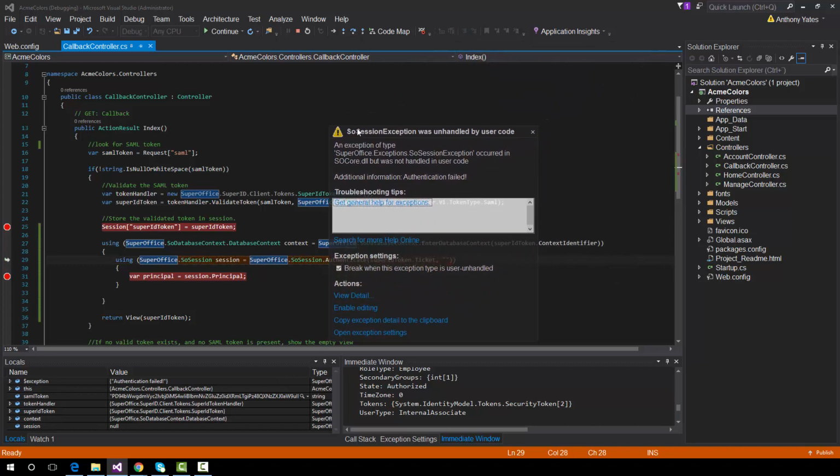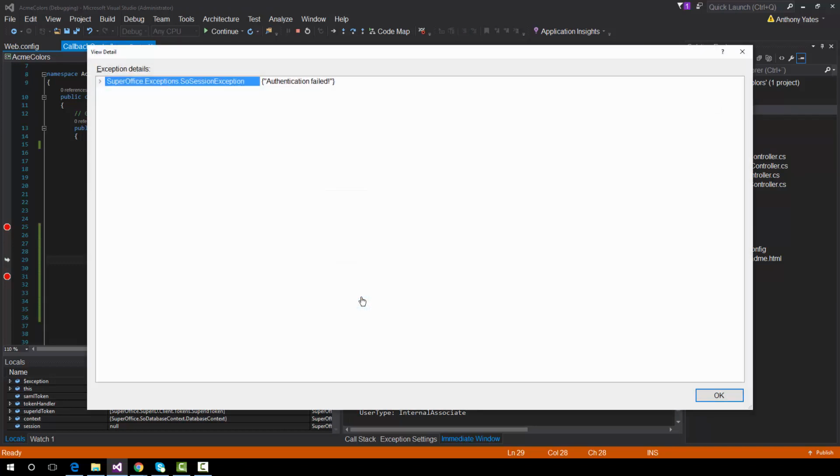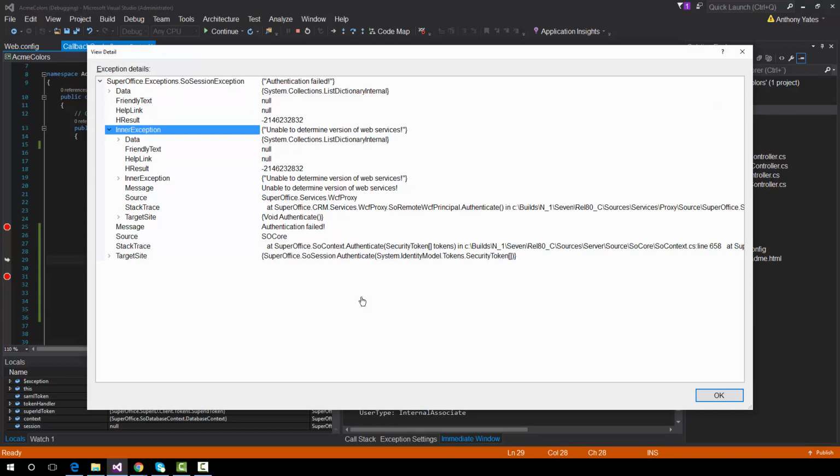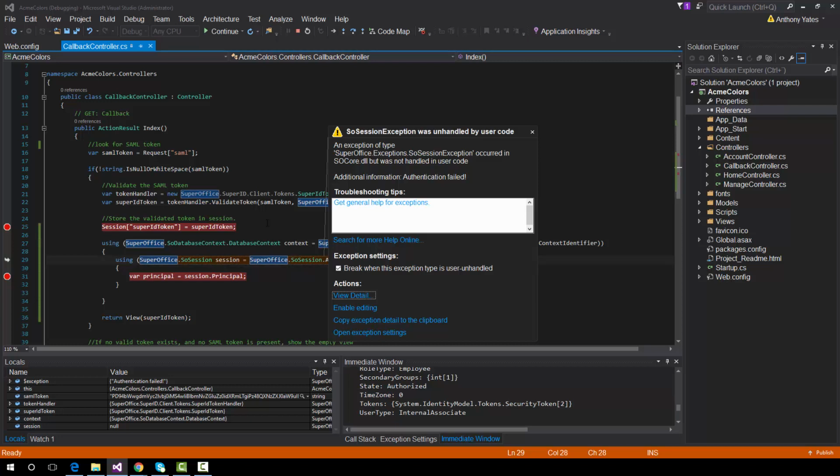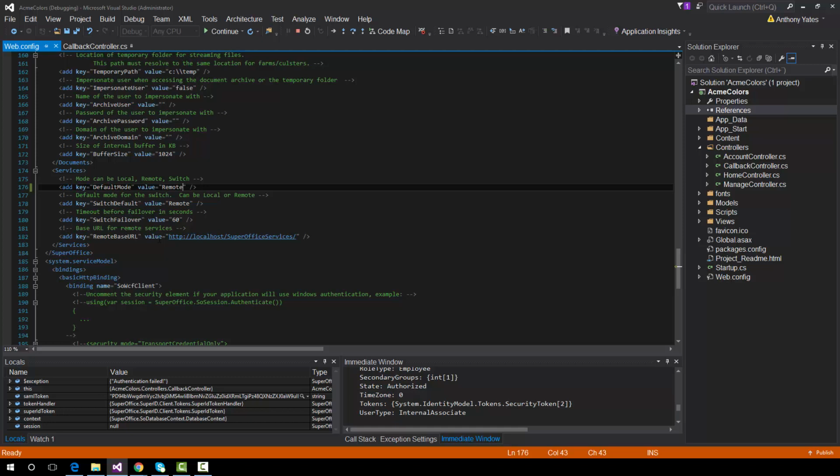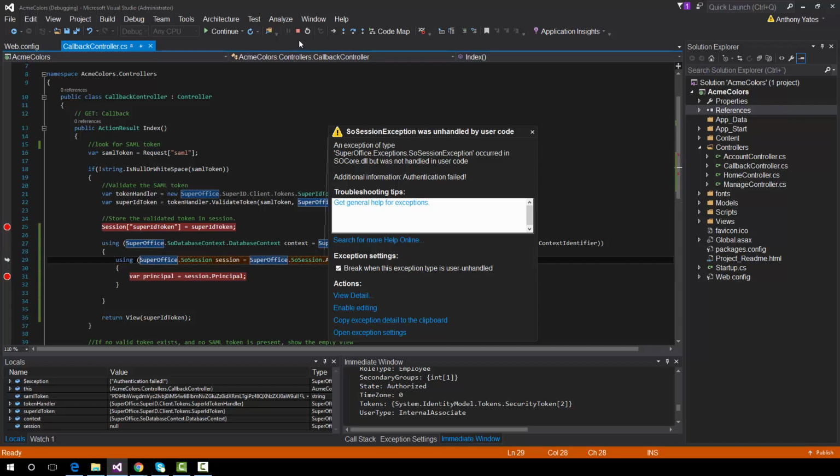And you'll see here I get an exception. If I view the details, I'm going to come down in here and it's going to explain to me that it's unable to determine a version of web services. That's because I need to be able to specify the endpoint for the services I want to communicate to. Since all of this is happening in a dynamic manner, I can't set this here in my remote base URL of the web config. This is not what you want to do. You do not want to have to change this here. You want to be able to have that happen dynamically in your code.